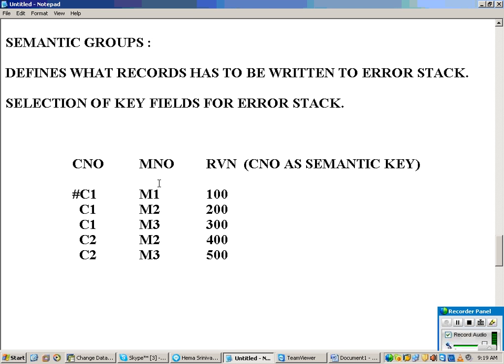Now what is the error? Where will it go? It will go into the error stack. What I am saying is, what is the semantic key? Customer number is your semantic key. That means the key value, the important value, is C1. So wherever C1 is there, all of these will be written into your error stack, because the key value is C1.